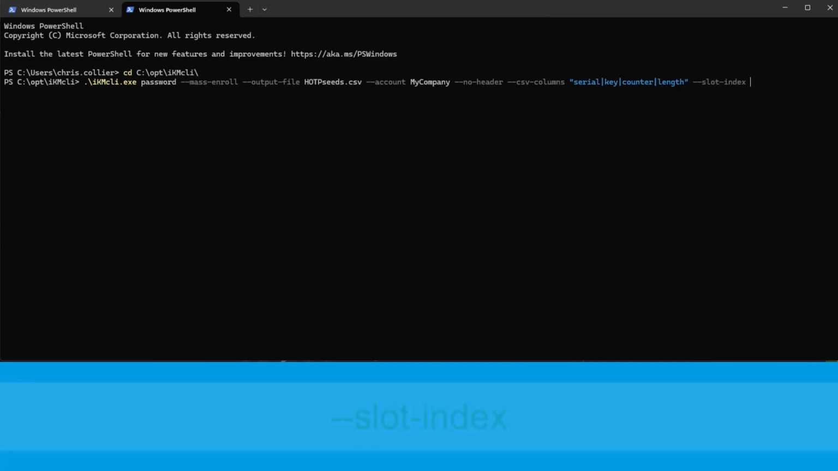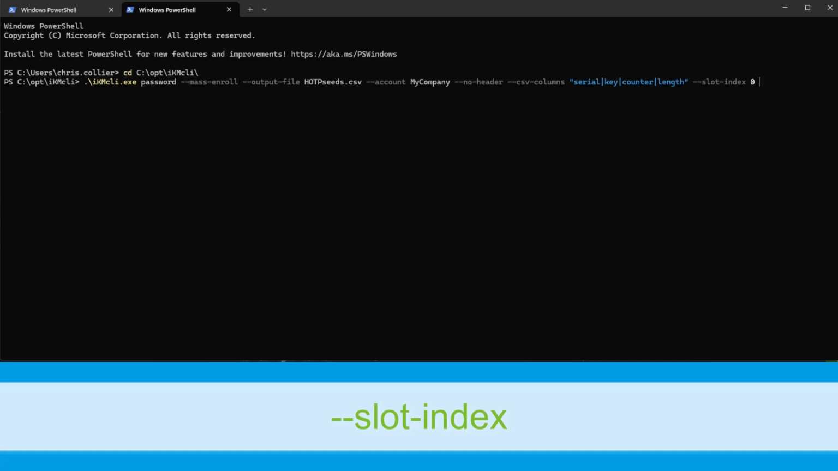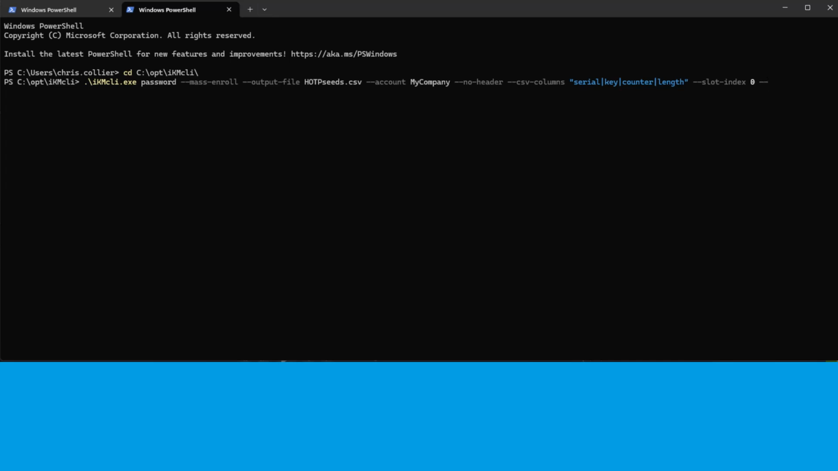The slot index argument allows you to define a specific slot beginning with 0 for which a seed will be generated and stored. Finally, you may define a touch gesture that specifies either a short tap or a long touch associated with the HOTP slot. Press Enter to run the command.